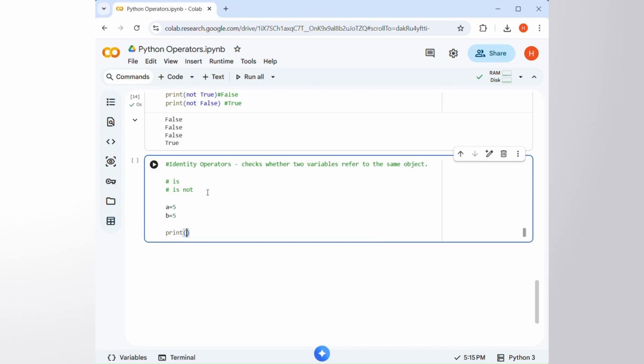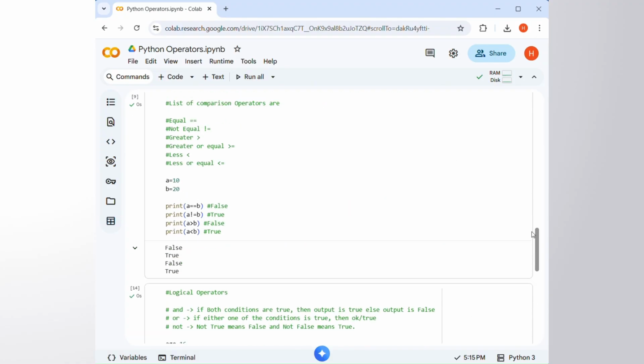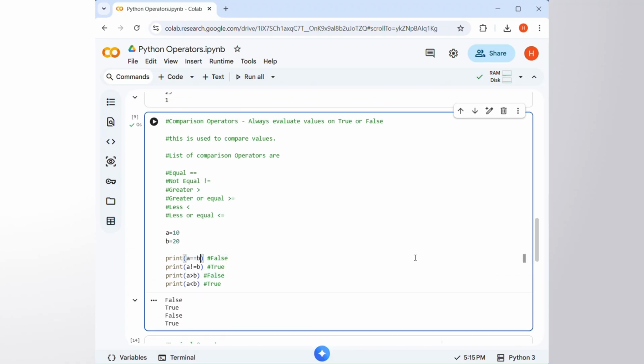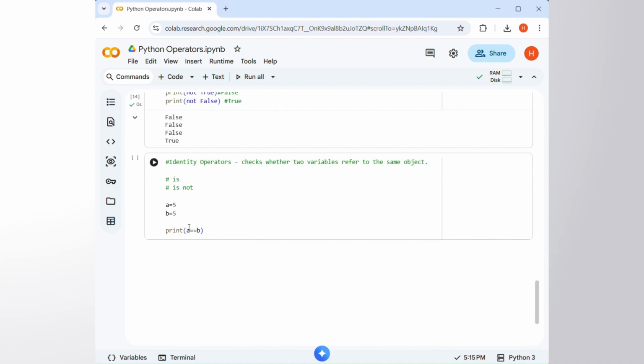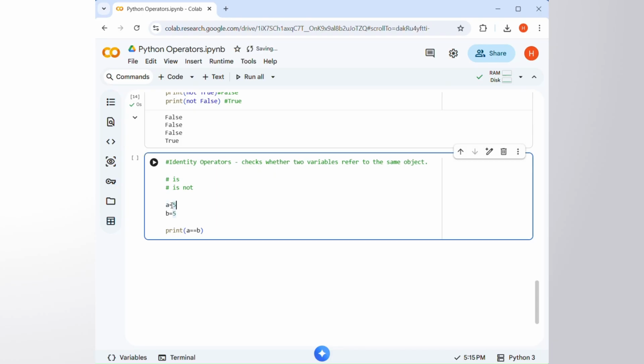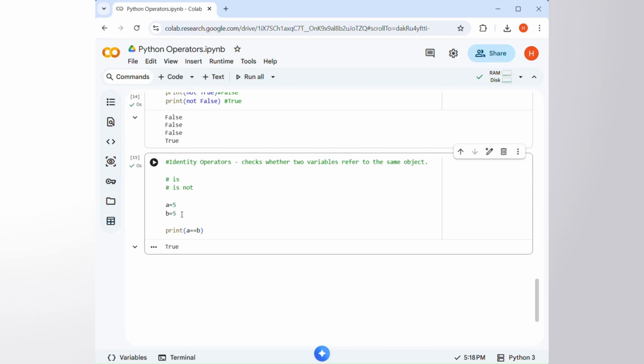Okay, if we compare A equal to B, it's a comparison operator we just saw here. This is completely different from the identity operator, because here we are checking the values assigned to the variables. So 5 is assigned to variable A, 5 is assigned to variable B. So if I run it, it will produce true. But identity operators check whether two variables refer to the same object.